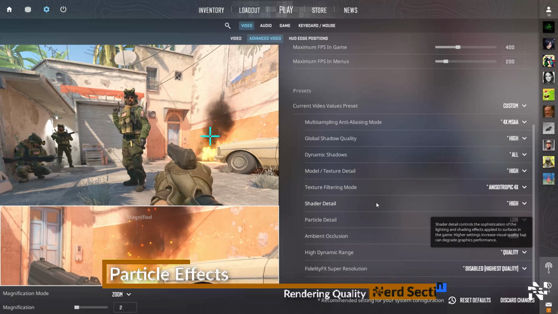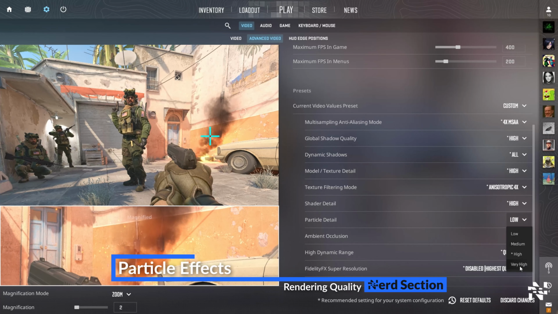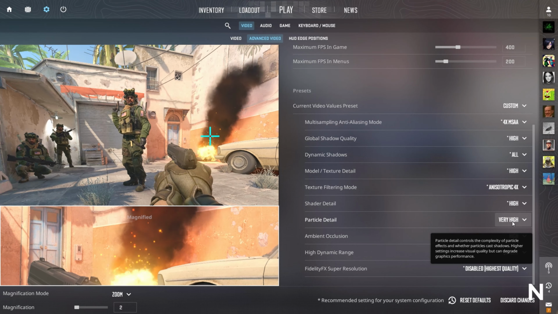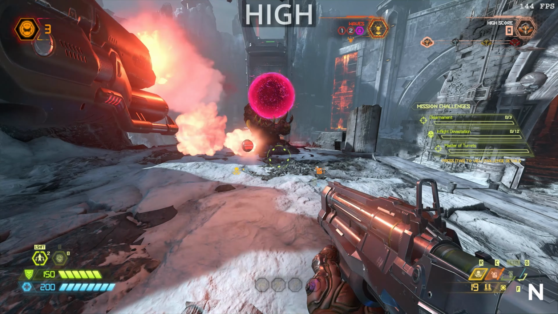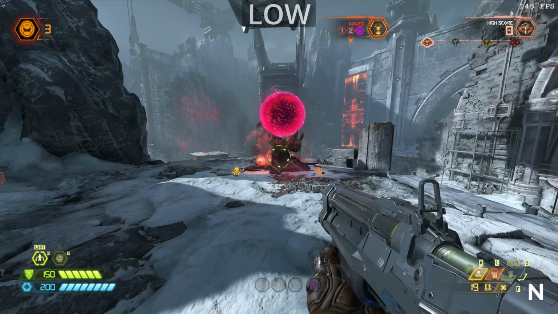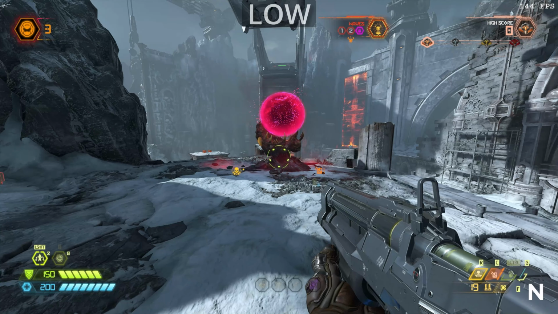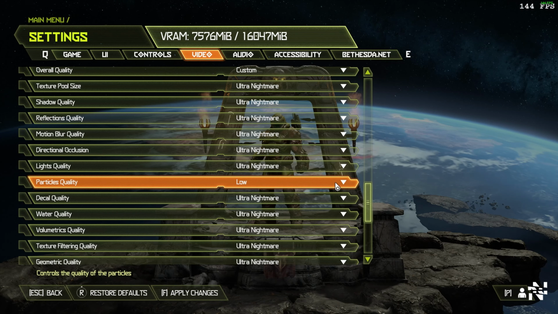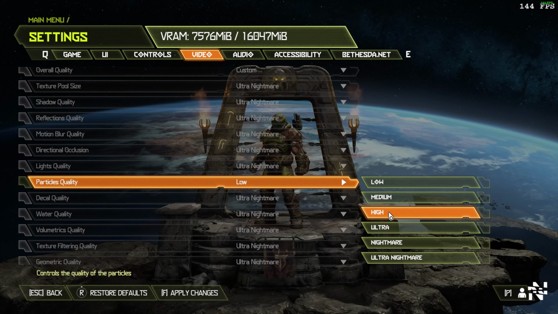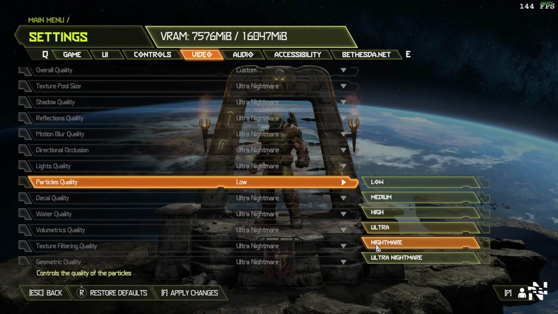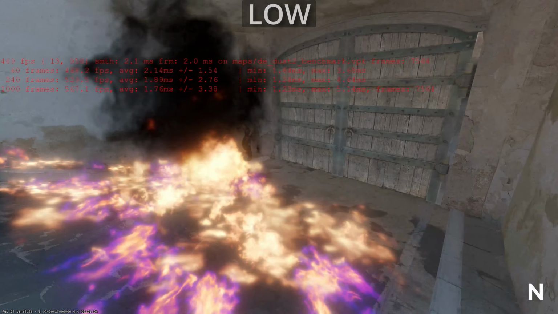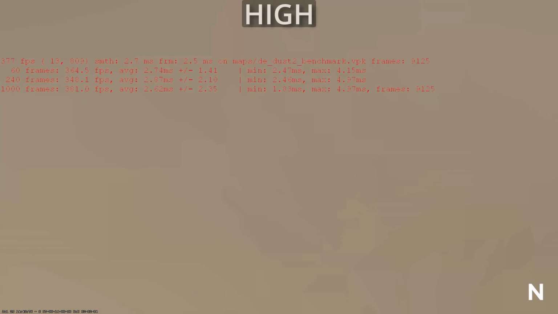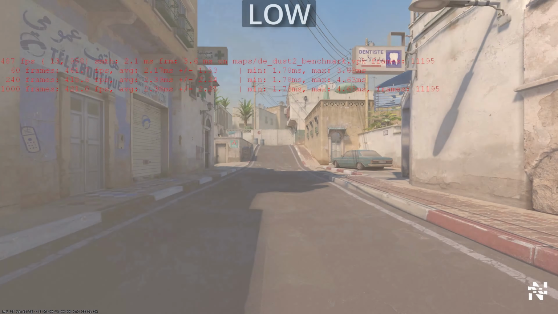Particle effects in PC graphics settings refer to the visual representation of small, often dynamic elements like dust, smoke, sparks, or magical effects within a game or application. These effects enhance realism and immersion by simulating natural or fantastical phenomena. On lower-end PCs, reducing particle effects can significantly improve performance. Options typically include settings like low, medium, high, or specific sliders for particle density or quality. Lower settings decrease the number and complexity of particles rendered, easing the load on your GPU and CPU, which can lead to smoother gameplay on less powerful systems.